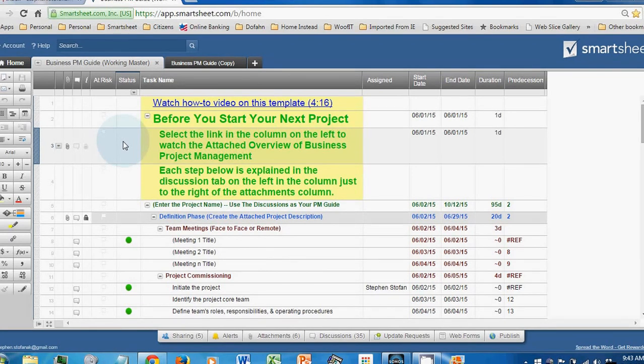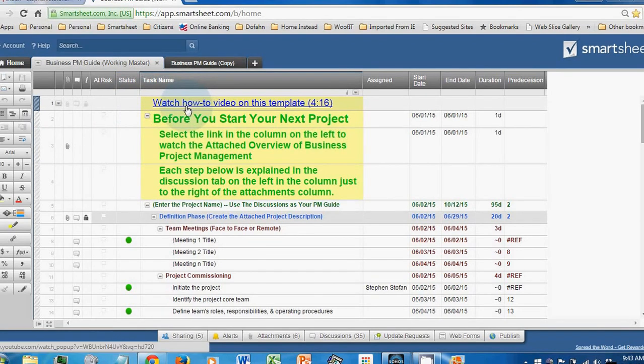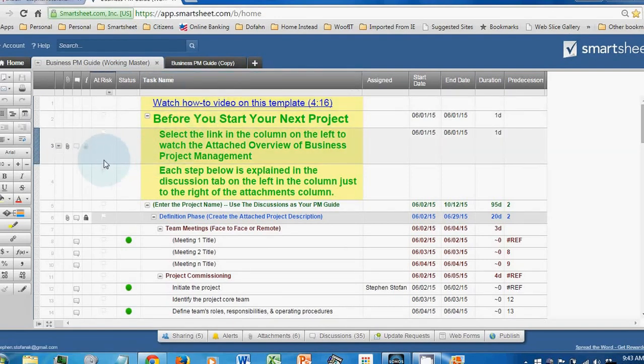If you're a new Smartsheet user, you may want to start by viewing the Smartsheet how-to video by selecting the link in row 1 right here. After becoming familiar with the information provided in this video, project teams will be ready to use the Smart Process Project Management tool, which contains 4 overview PowerPoints, 4 attached templates, and tips for each step in the process.